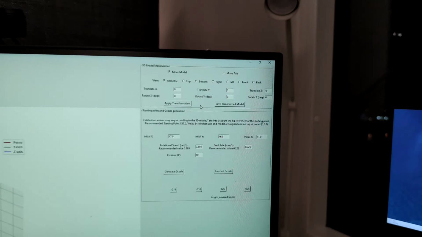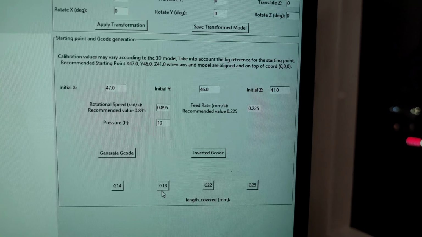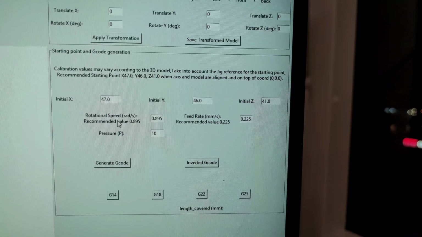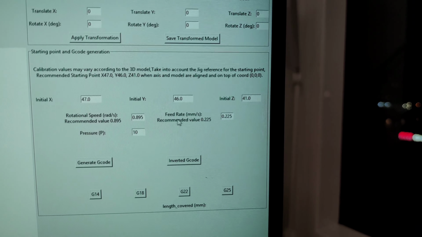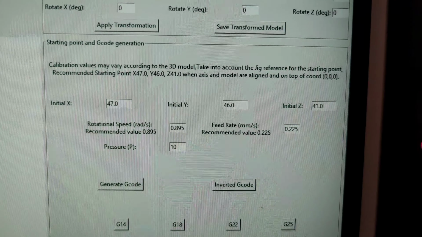Yeah, so now I have made some profiles with different gauge, like a 14 gauge, 18 gauge, 22 gauge, and 25 gauge. For each of the gauge, I have different profile in terms of rotational speed in rads per second and feed rate in millimeters per second. So it might be synced as well with the slicer, as it is the same feed rate. Okay, so let's load the first profile, which is for the gauge 14, right?